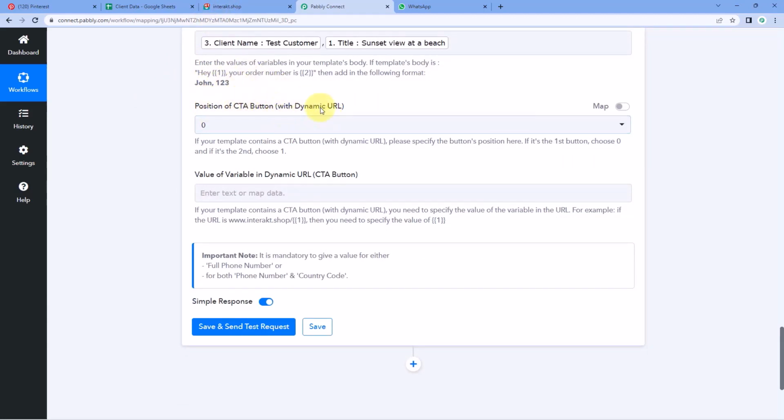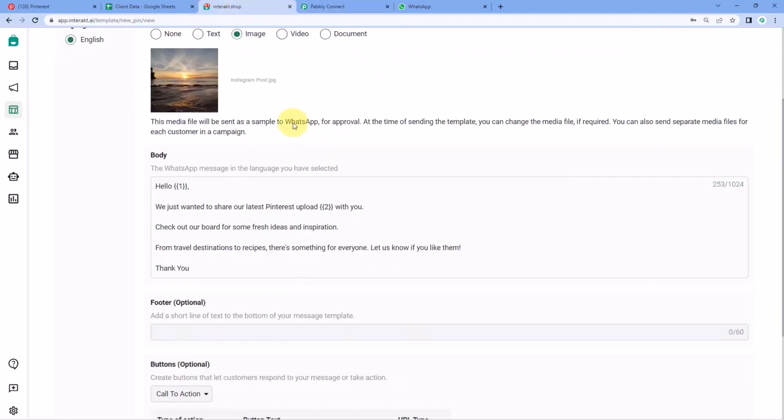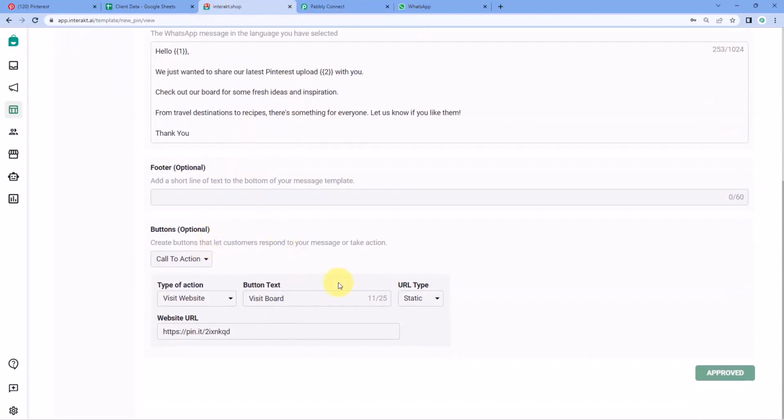Now after this, guys, the next two fields say position of CTA button, call to action button with dynamic URL and value of variable in dynamic URL. So here in Interakt, while creating the template message, we also have an option to add some kind of buttons in our message. Like here I have added a call to action button that takes the user to the website. And here, guys, I have added the link, the URL of my Pinterest board.